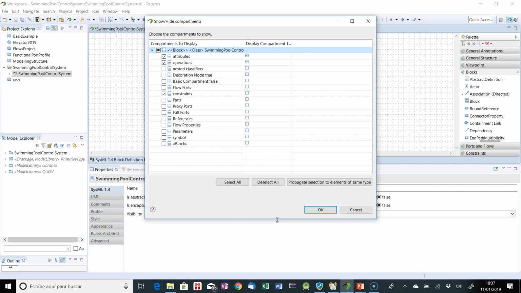So, for the goals we have with these BDD diagrams, we would like to show parts and references, at least for today, both. Constraints not for the moment. We also have another column to decide if you would like to display the compartment name. If you don't check this check button, the name doesn't appear. So if you remember the presentation, when you create a block, you can see only attributes and operations because both were checked. So if you would like to add the name for parts, references, please check that field.